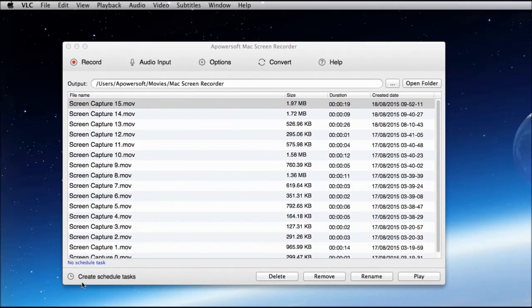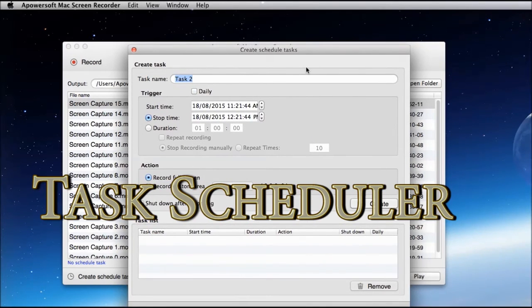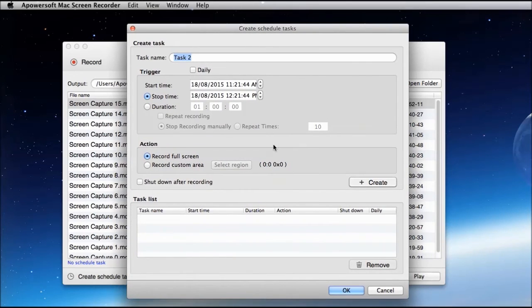Aside from these, a PowerSoft Mac screen recorder also has a task scheduler, where you can record your screen activity even if you're not in front of the computer. Simply key in the task name, start time, duration, click create, and then OK.